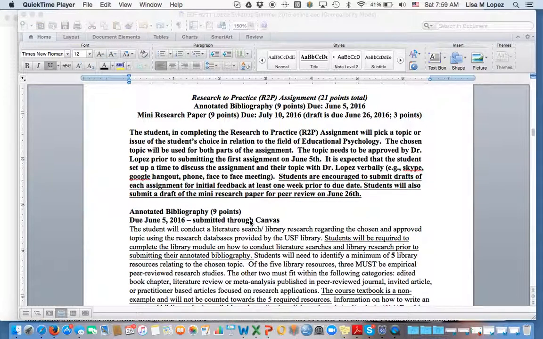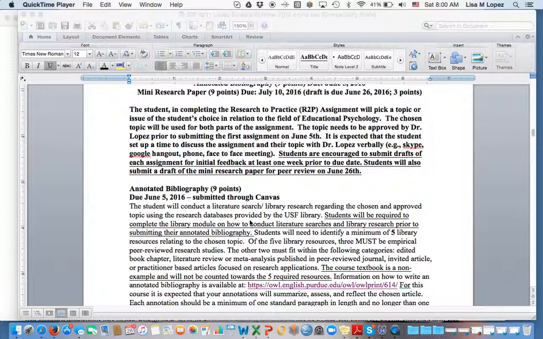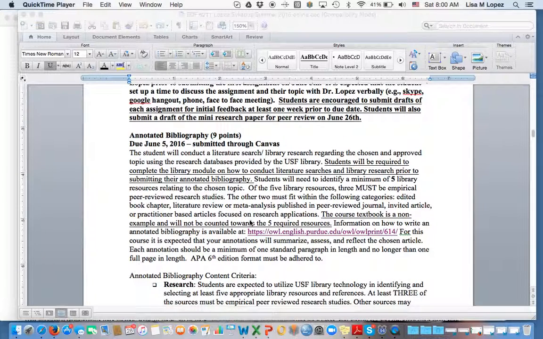First assignment due in the research and practice assignment is your annotated bibliography. An annotated bibliography requires you to search the library, conduct a literature search regarding your approved topic using the databases provided by the USF library. You should have already conducted the library research module that shows you exactly how to do that, shows you how to cite in APA, and also shows you a little bit about how to complete an annotated bibliography. You can continue to use that USF Libraries module as a resource if you get stuck. It will remain up on the Canvas page.